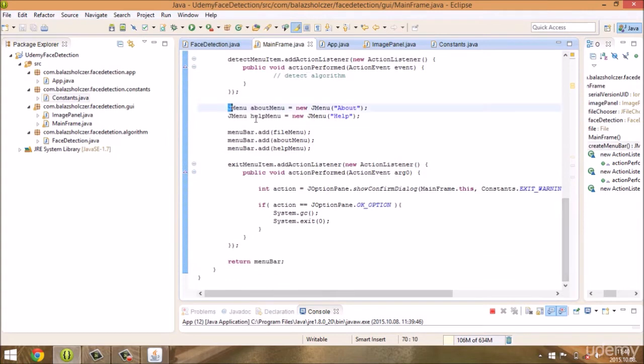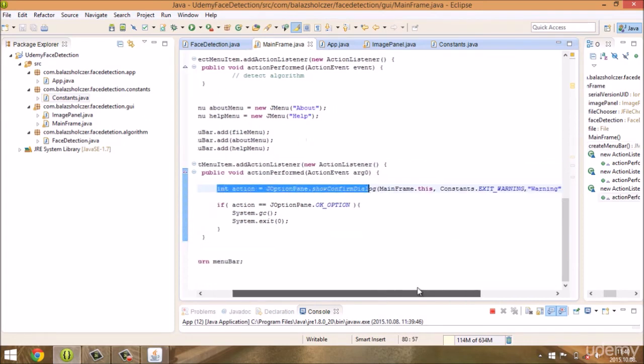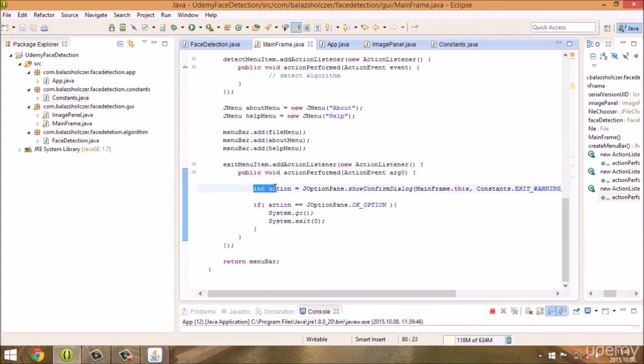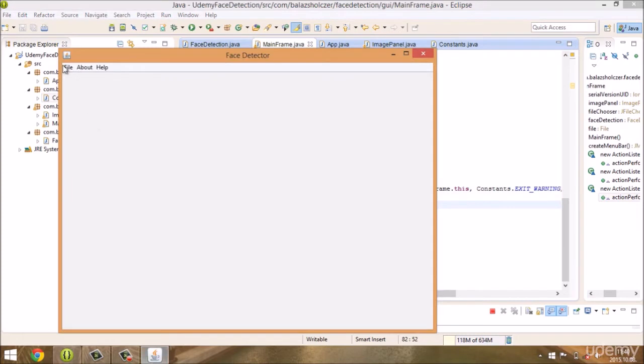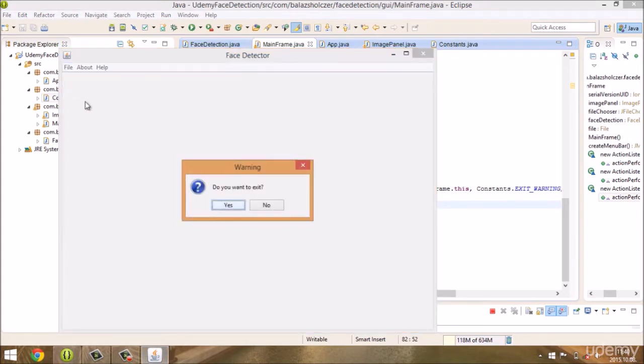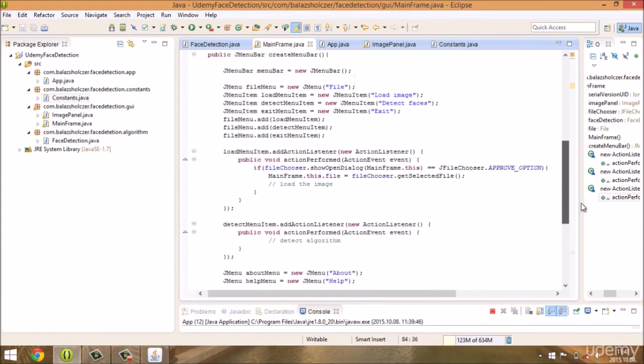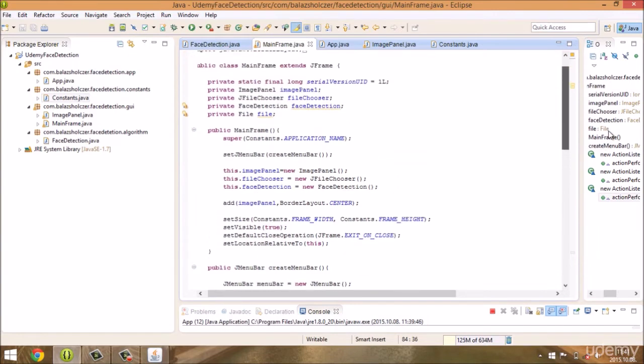Okay, I have created several others, the About and the Help and so on. If I click on the Exit menu, it means a JOptionPane yes/no option. If I click on yes, it's going to pose the question: do you want to exit? If I click no, it's not going to exit. If I click yes, we just call System.gc and System.exit with 0. Okay, so this is about the create menu bar.